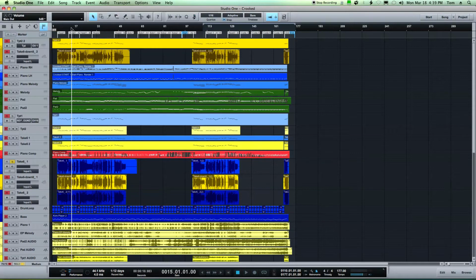Now that particular patch sounds like this. I had a second part. But that was added later. One of the first things I did was to set up a drum loop. And that was something to play to. And then I added in a bass.